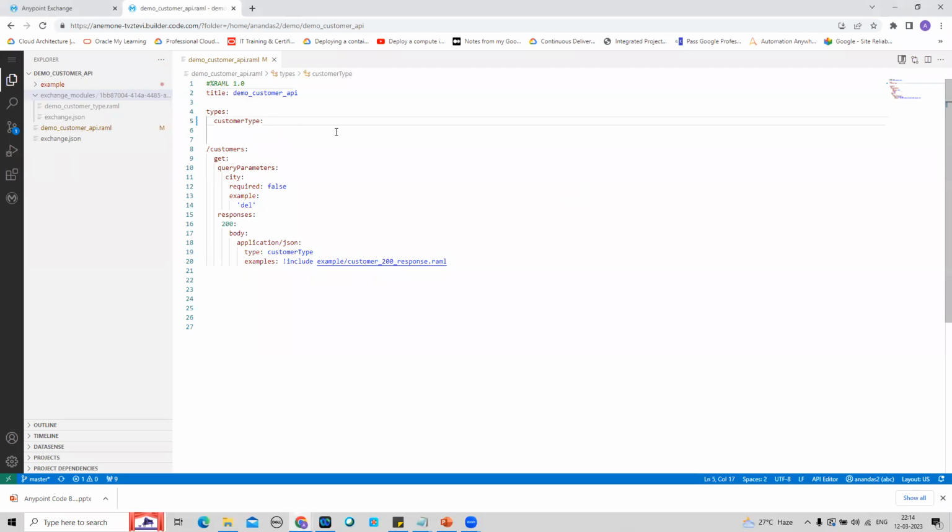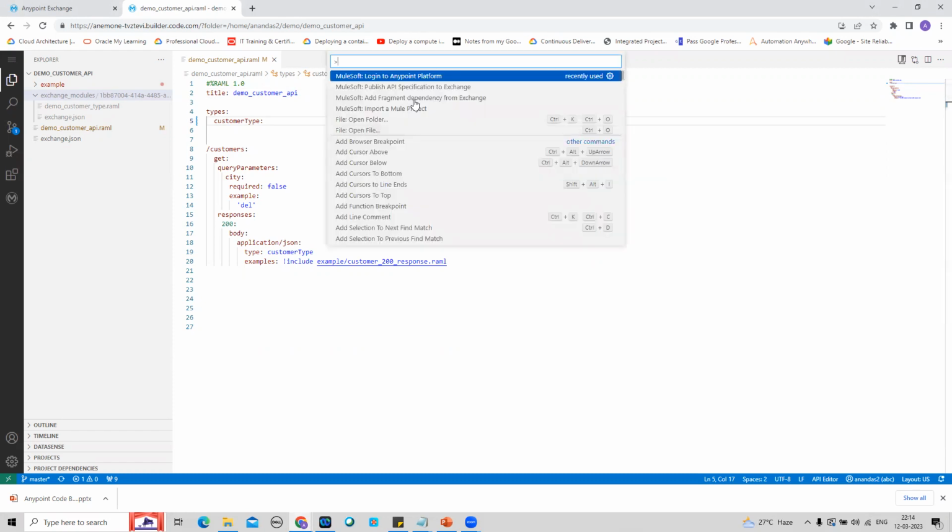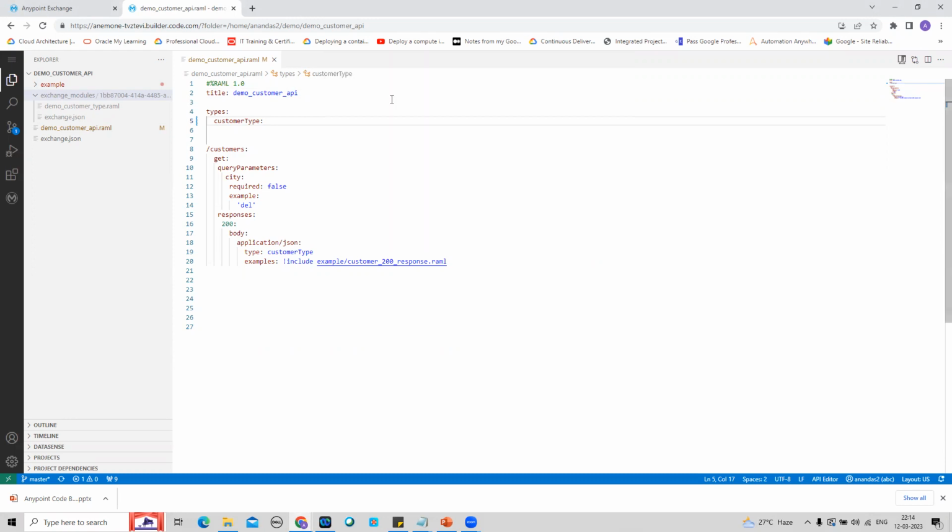Okay. So to include that API fragment which I just created from Exchange, from my keyboard I am clicking Shift, Control, and P together, which will open the command palette. And now I am going to take this option, MuleSoft Add Fragment Dependency from Exchange. So I just click on this.